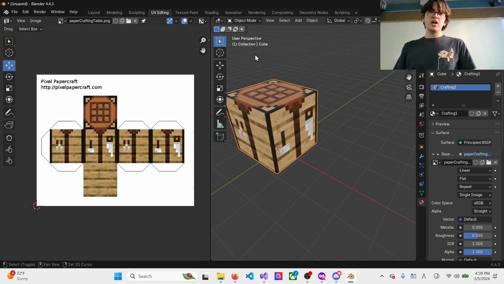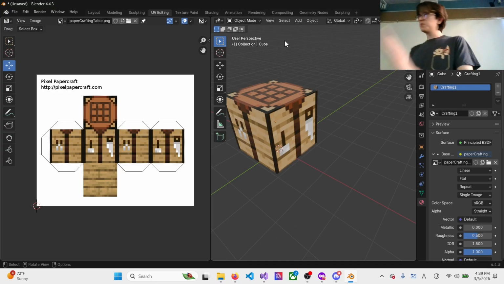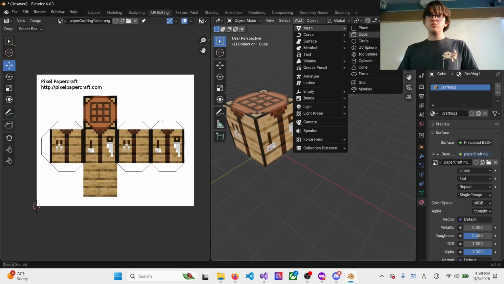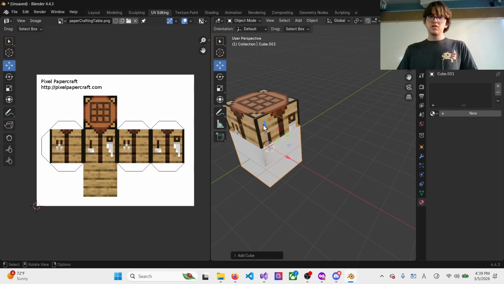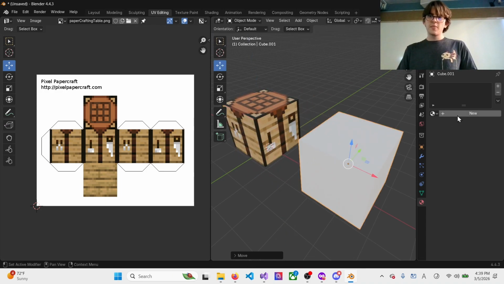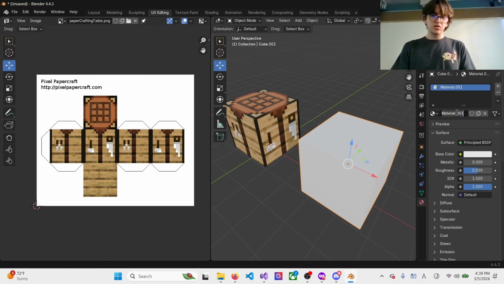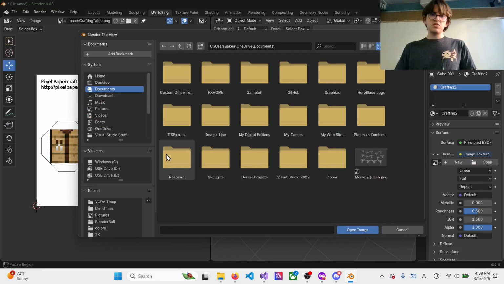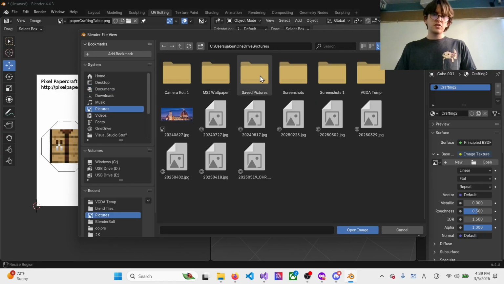So I'm going to add in object mode in the viewport here, I'm going to add in another cube. I'm going to raise that up, move it over. I'm going to create a new material. I'm going to call this crafting 2. And I'm going to get an image texture. And this image texture from the Jake files is a little different.